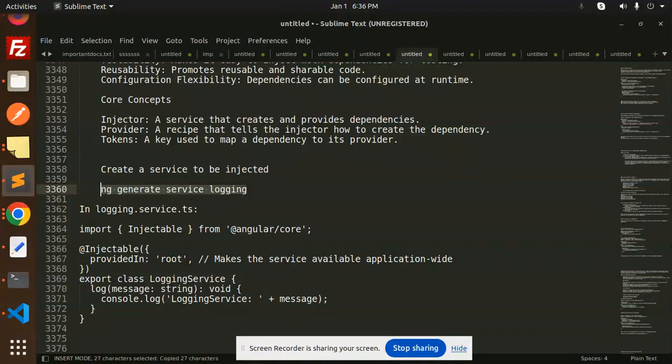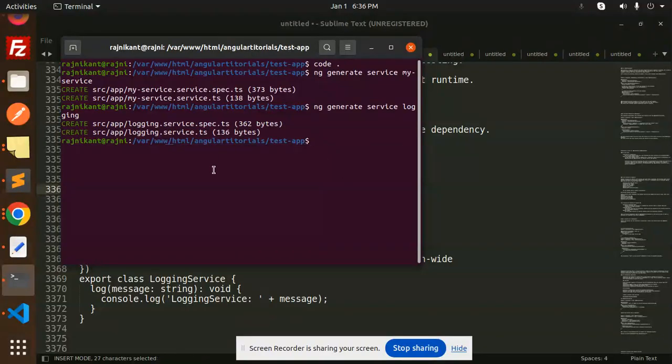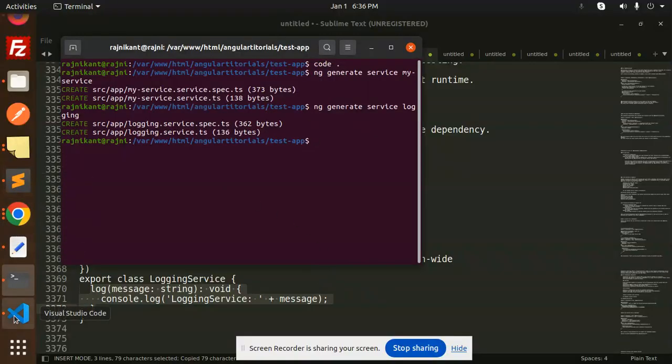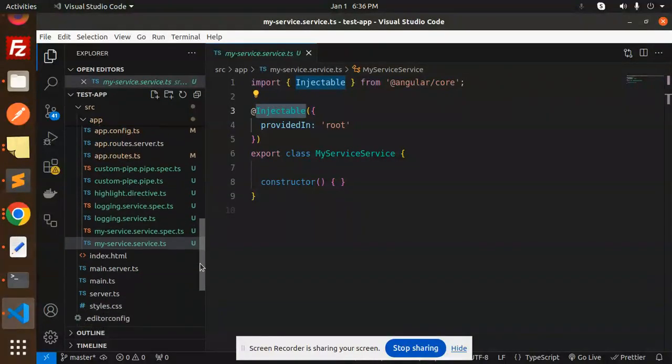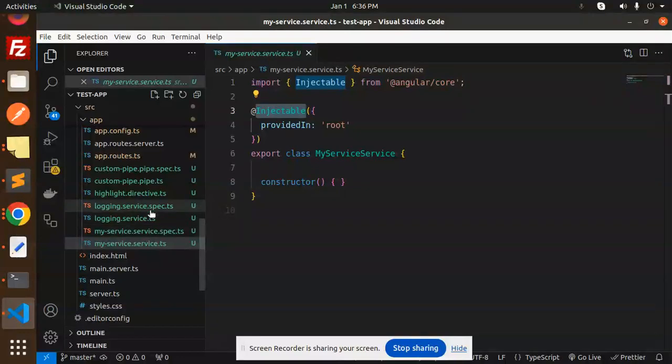So first of all, we have to create a service called logging. Here I'm going to create the logging service. This is how we can create the service. Now in the logging service I'm going to create a method named log. Let's go and check that. I have created it in app, source, app, logging service.